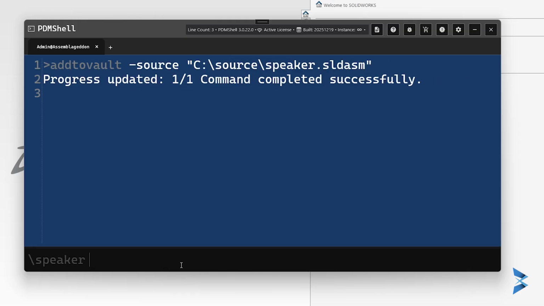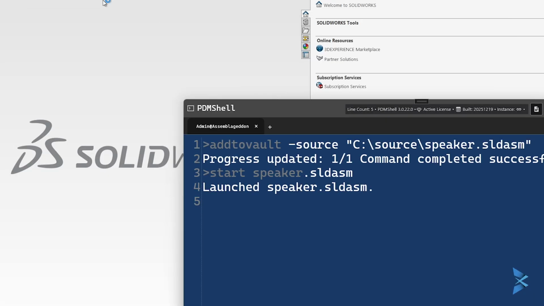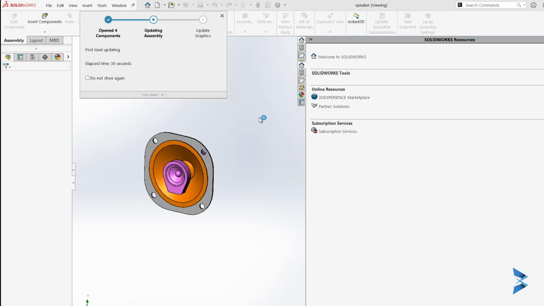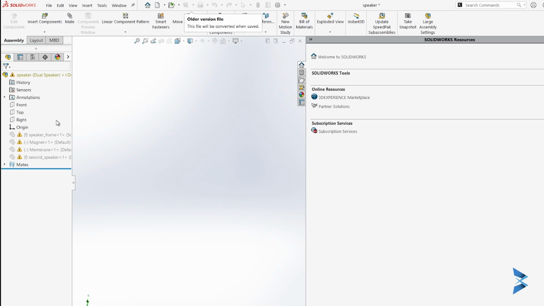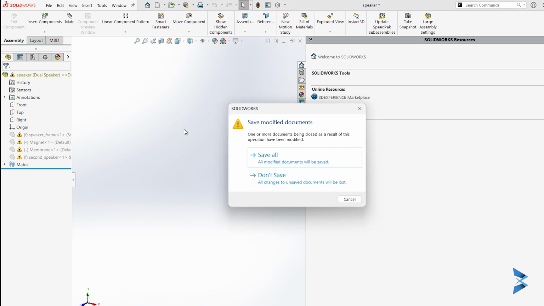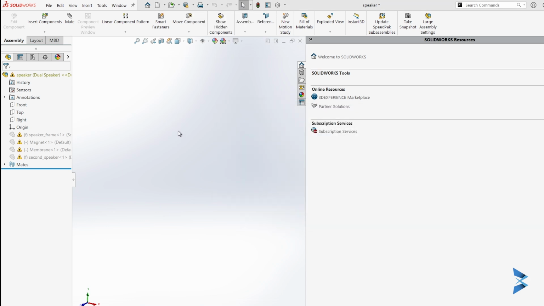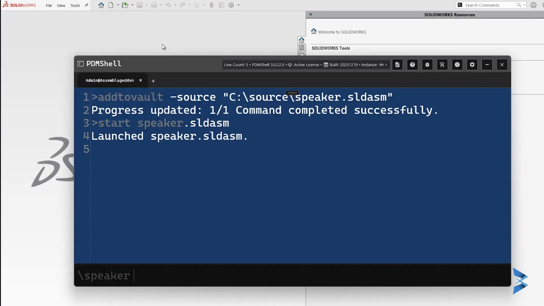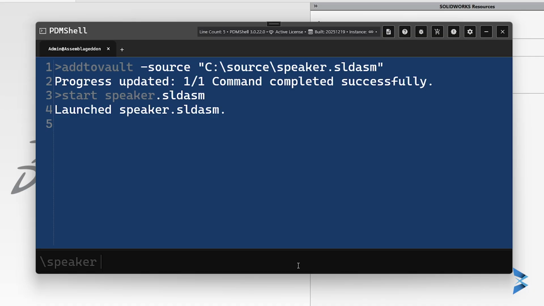Perfect. So now I could actually open up my assembly here in SOLIDWORKS. So I'll type in here start speaker.sldasm, and this should open up here in SOLIDWORKS. And I can see that all of my references here are gone, which is not ideal. So I'll close the speaker assembly. I'm not gonna make any changes to the assembly, and I'll go back to PDMShell, and I'm gonna move my parts to a different folder.